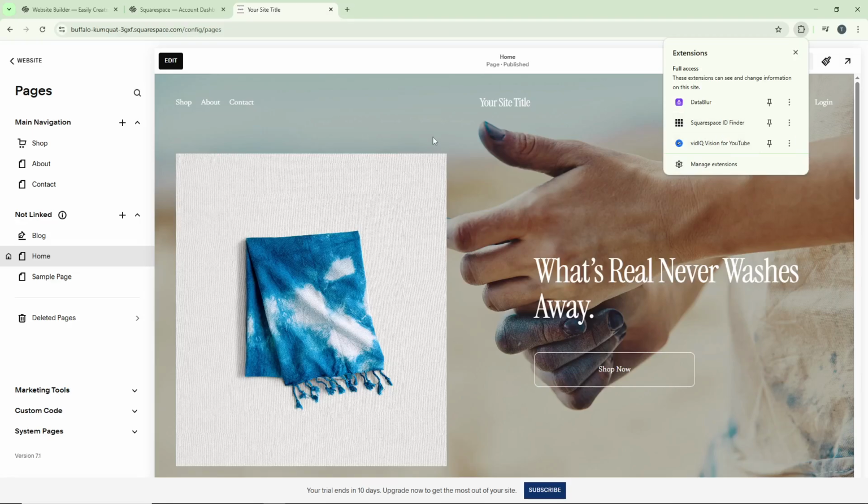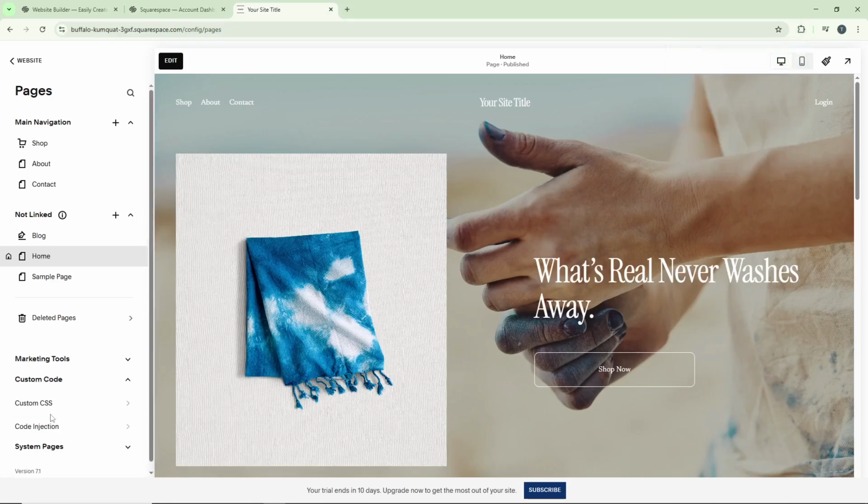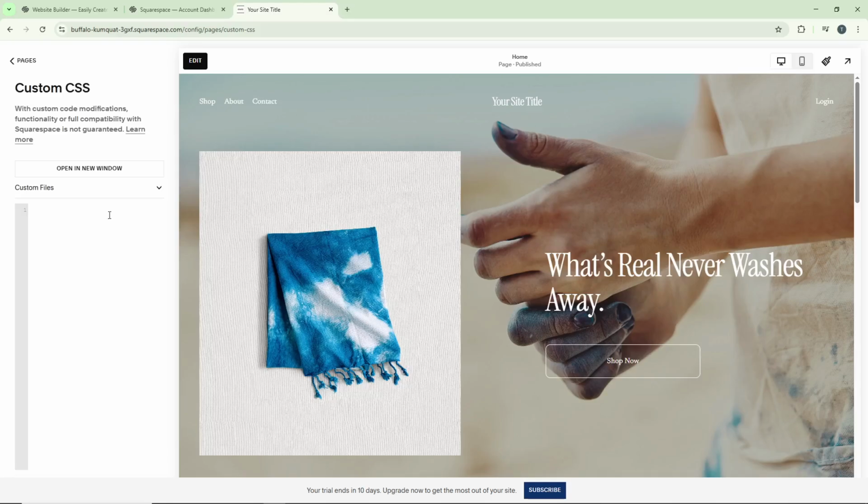Next, go back to the left side menu and click on Custom Code. Under that option, click on Custom CSS. This is where you'll be adding your code to control the opacity of different elements. The Custom CSS panel is your workspace for making design tweaks that aren't available through Squarespace's standard settings.